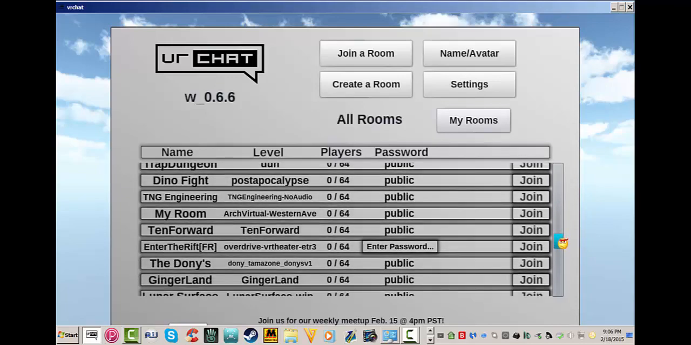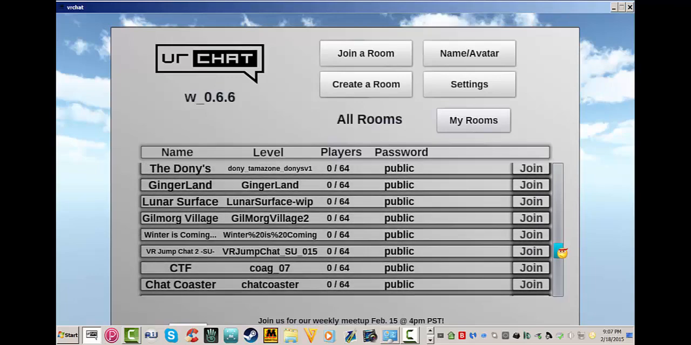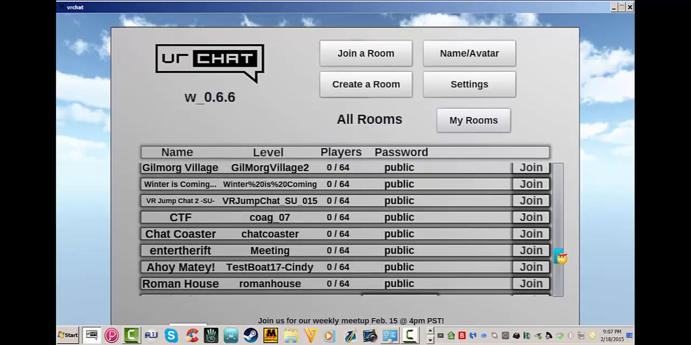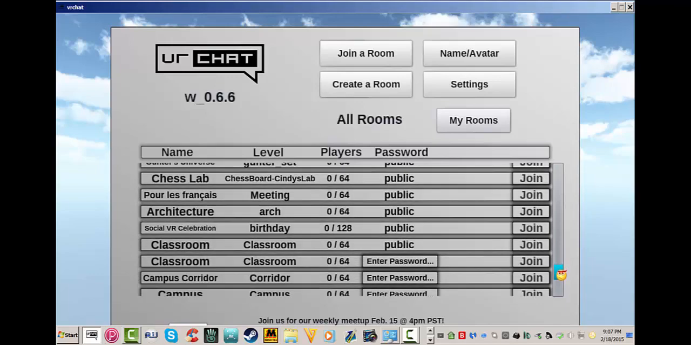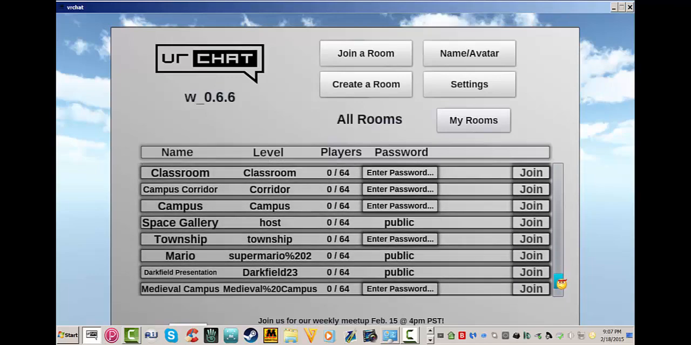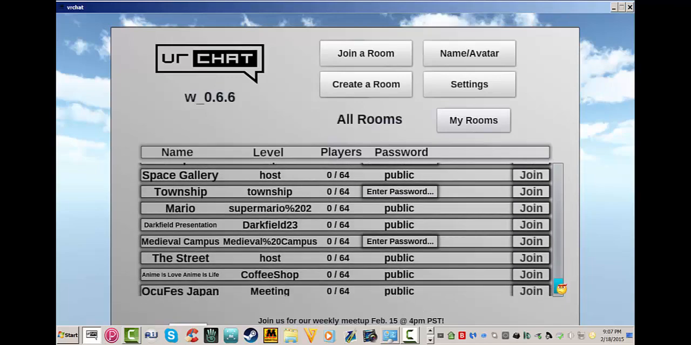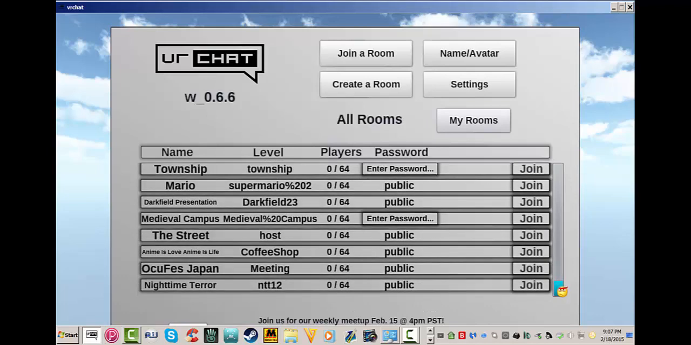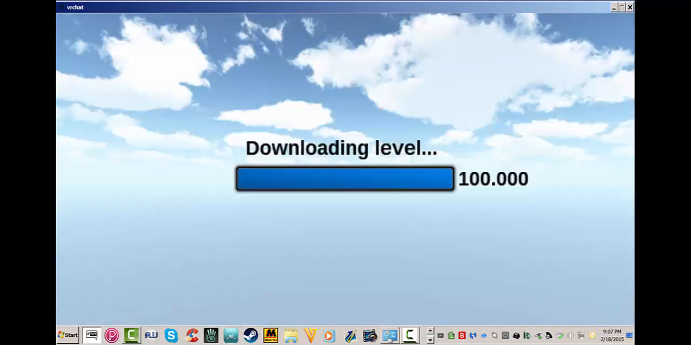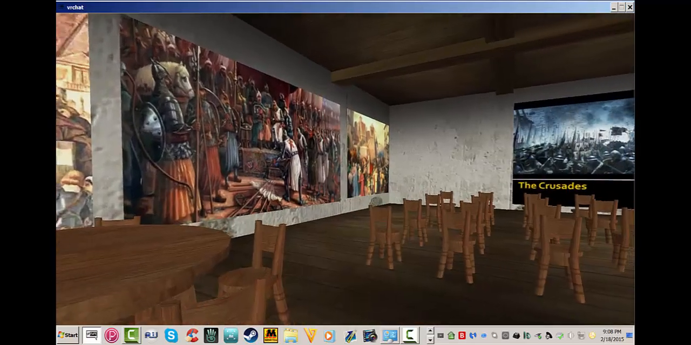You can choose your name for your avatar, and even what kind of avatar that you want to have. And of course, my rooms, you can select that, and that would just give you the rooms that you have created for your own personal use. At this point, we're going to select the medieval campus, and I think the reason why we call it a campus will be pretty evident to you soon.